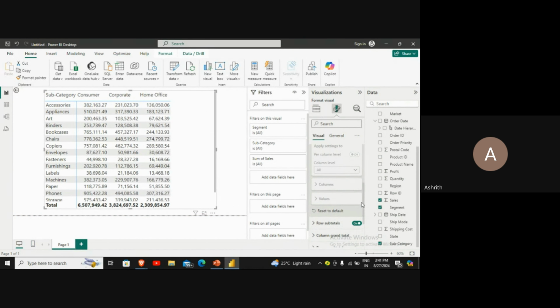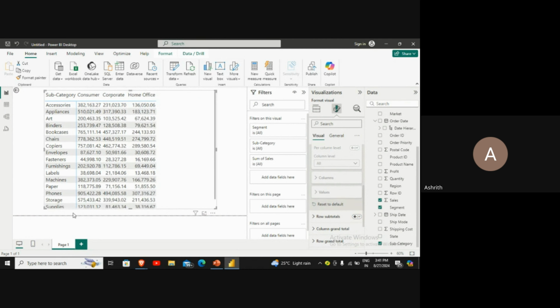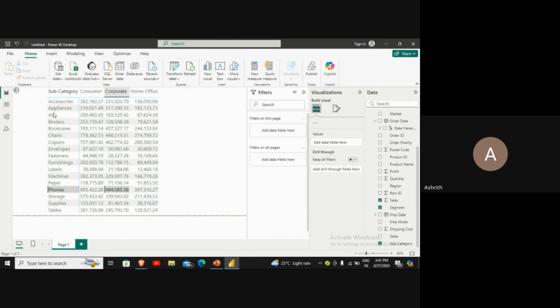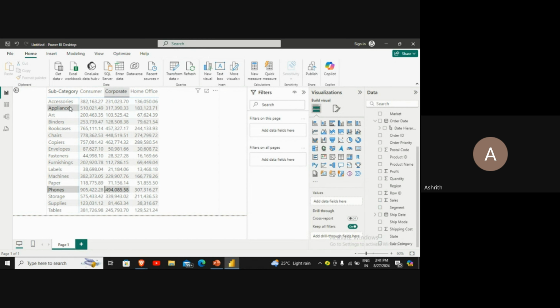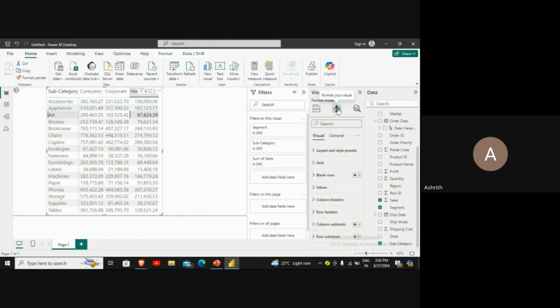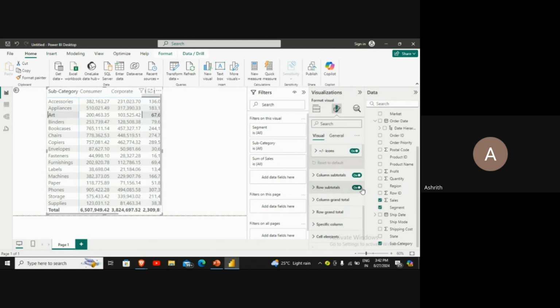In the same way, if I scroll down and turn off row subtotals, even this goes away. So now I am only getting the category and segment wise total sales that has happened in all categories across all segments. That is the only detail being displayed here. So rather, I'm going to use the total and grand total features, right? I'm going to visualize this again. I'm going to turn on the column subtotal and the row subtotal.